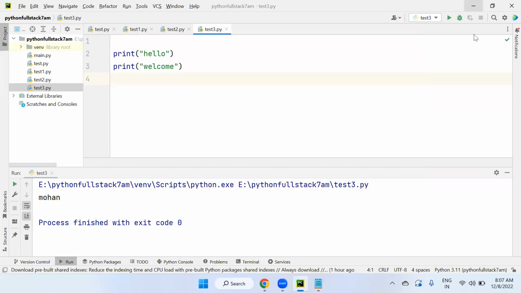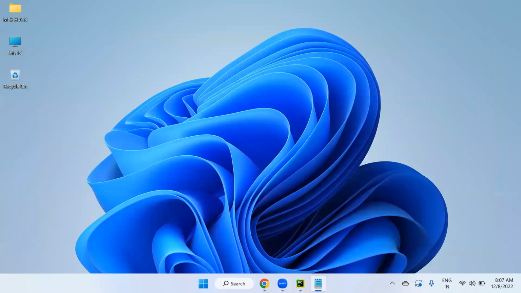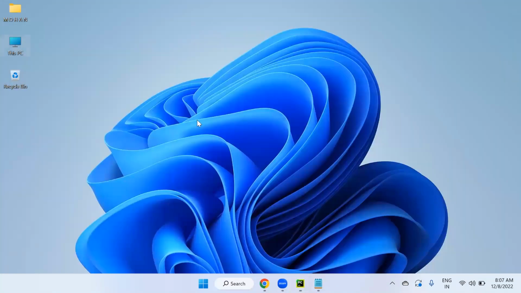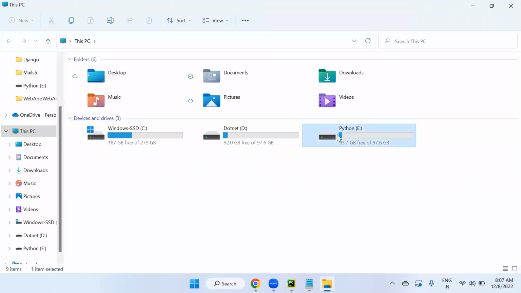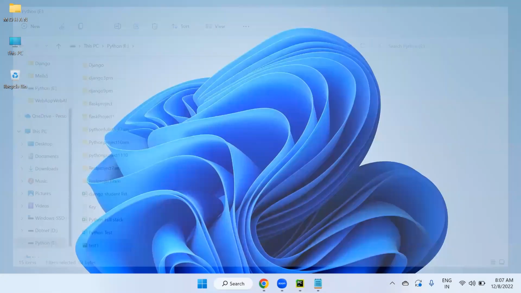That's what I actually have saved in the E drive. So let's go to the E drive, and you can execute it there. You can see I have saved the files only in the E drive. We have a file called test1.py. If you want to execute this, then execution is possible.